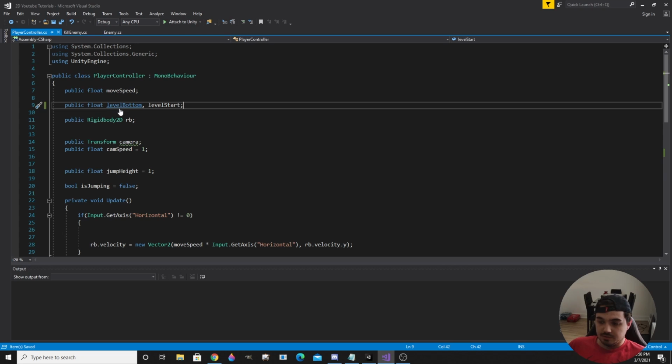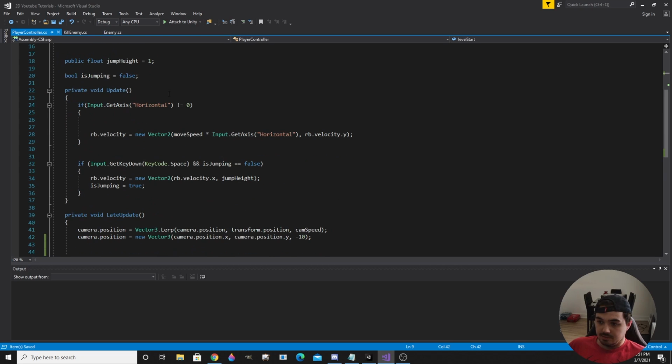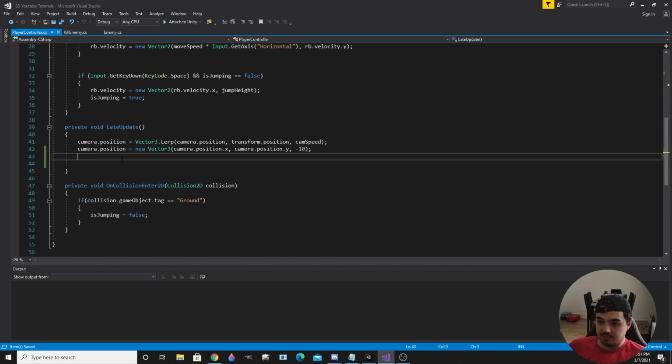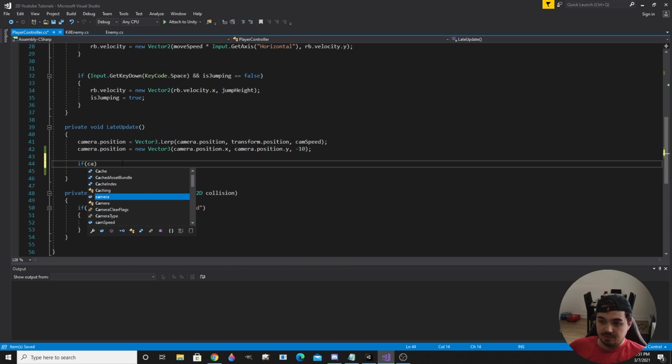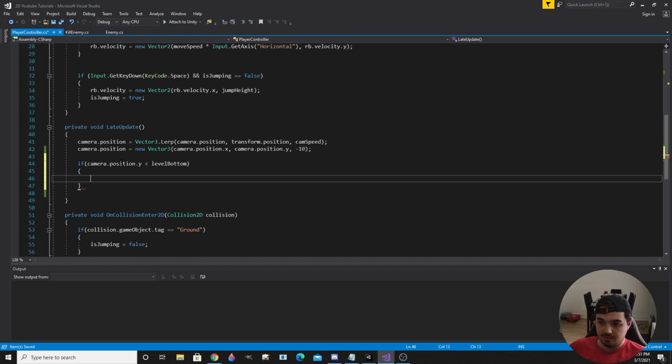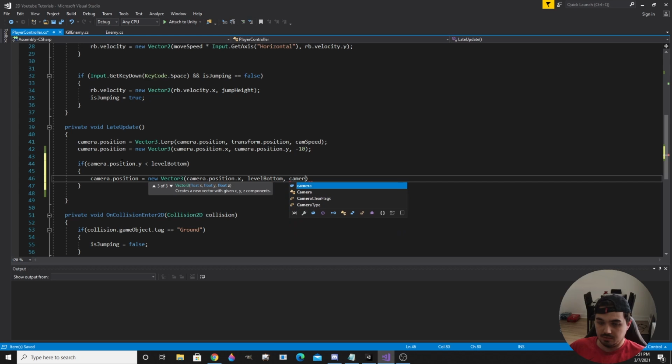So near the update function, we're going to go to the late update function. We're going to type in if camera.position.y is less than level bottom, we're just going to set the camera.position to, and we're going to pass through the x and y vectors of the camera just so nothing changes there. So this is so nothing changes on the x-axis. We're going to add a level bottom there, and this is so nothing changes on the z-axis.